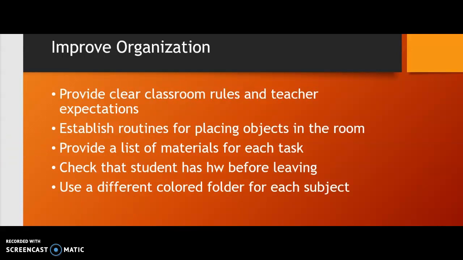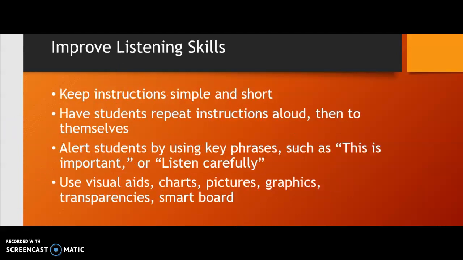You can also help students to improve their organization: provide clear classroom rules and teacher expectations, establish routines, a list of materials, check that the student has their homework before leaving, especially for your students with ADHD, with learning disabilities, with maybe ASD, autism spectrum disorder, something like that. Make sure you're checking before they leave, and even use a different color folder. And some of this stuff was addressed in one of those podcasts that we listened to way back when.